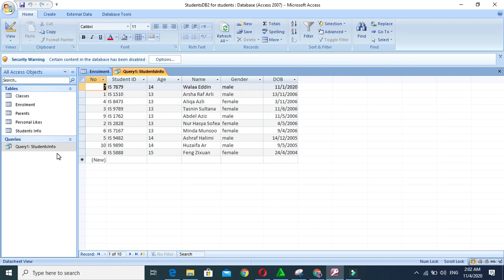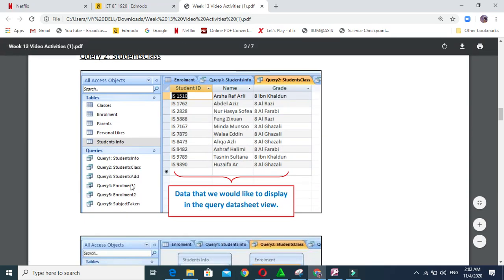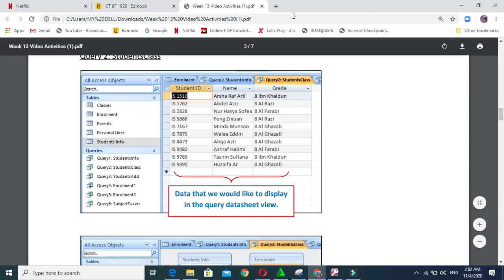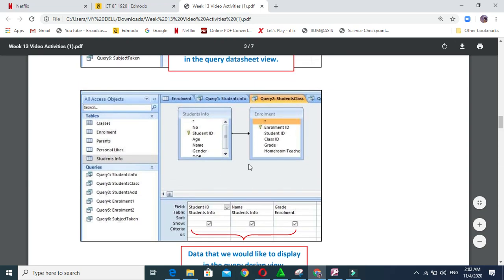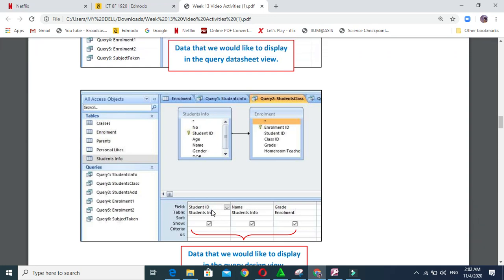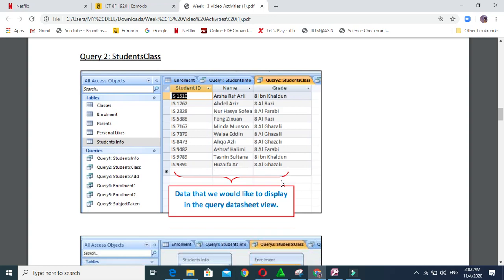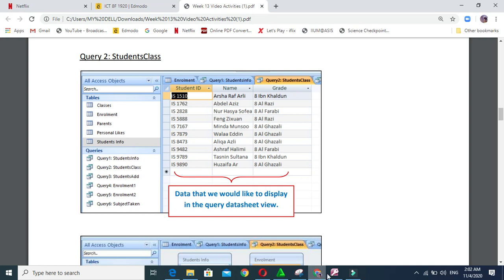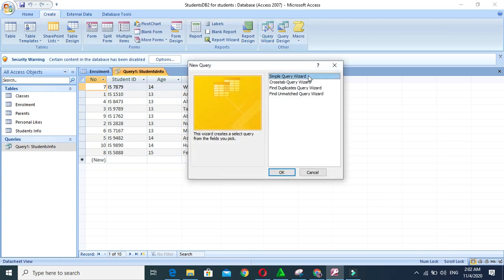And now let's go to our second query. The second query is about students class. I want to know about students class. We are combining two tables here. So we are taking student ID and name, and also which grade they are. Let's create one more query. Query wizard, simple query wizard.